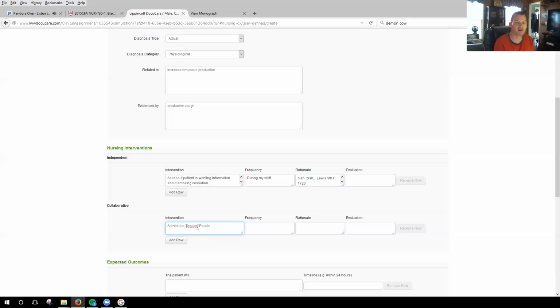I'm not sure if that's spelled correctly, but Tessalon pearls, and the amount, 40 milligrams. Okay? And the route, PO. Frequency, how often are you giving it? Let's say Q day at 0900, at 9 o'clock. Rationale, we're going to get to that in a minute. But if you're giving Tessalon pearls, it's going to have an indication. It's going to tell you why they are getting that medication.